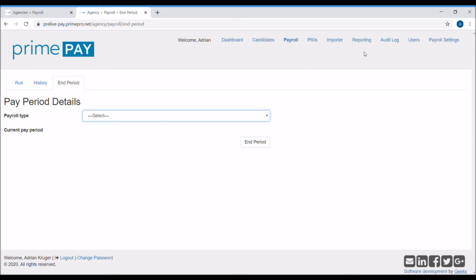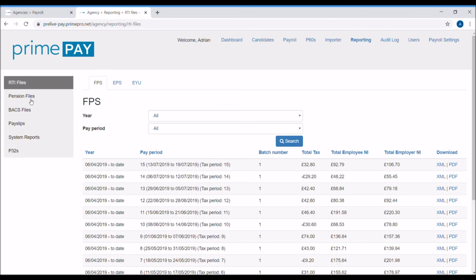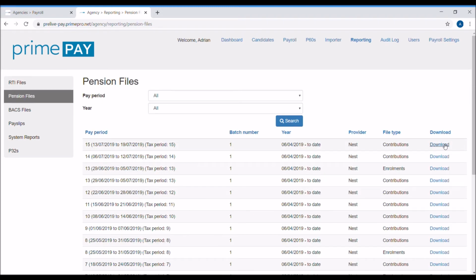So let's just go through some of the other options in our payroll. If we go to reporting and click the RTI files, you can see the periods that we've generated our FPSs for and copies of them, which we can download if necessary for whatever reason. We can also download our contributions file, in this case for Nest, and if we had any enrolments it would also show a file for enrolments as well. As you can see with period 13, we had some enrolments there.